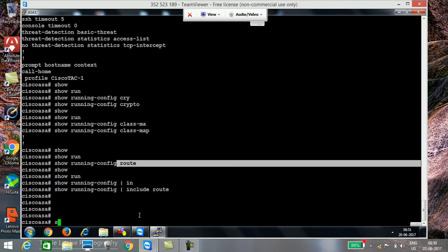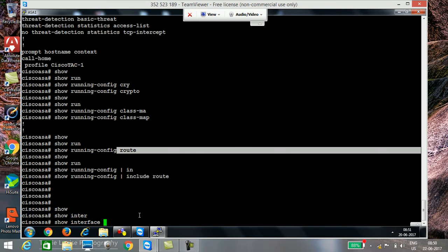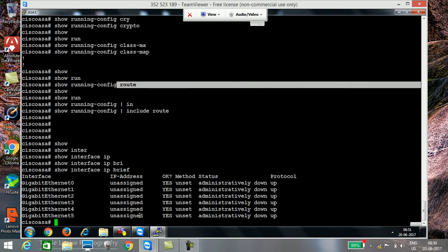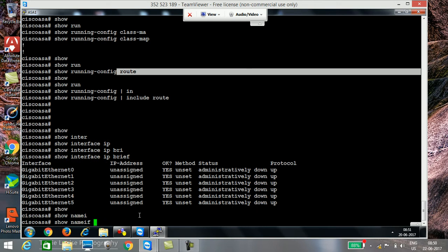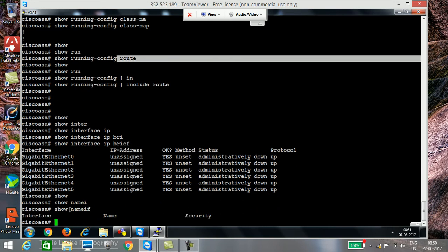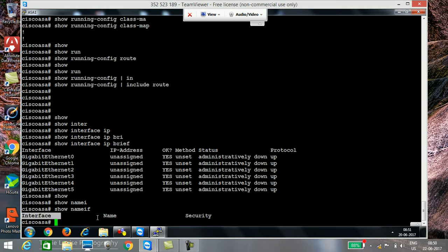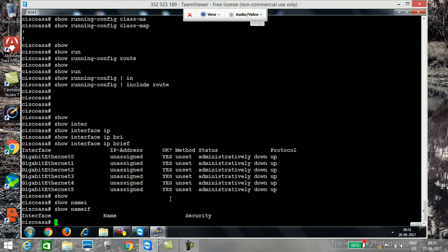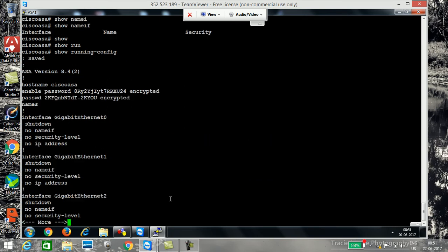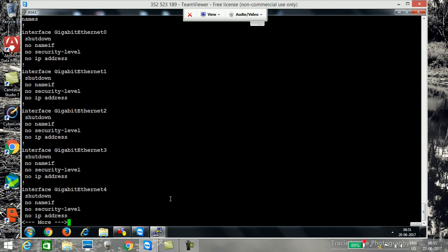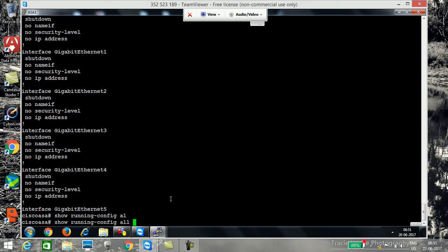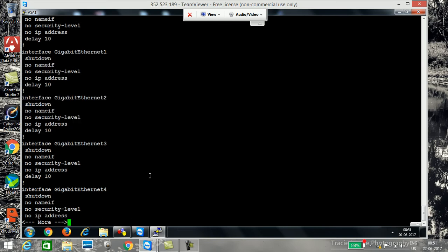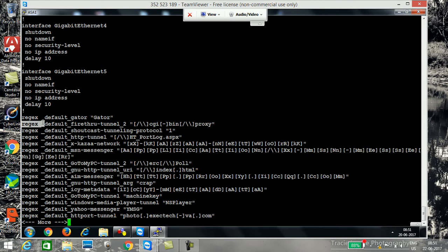To see the interface status, I can type show interface ip brief to see the port status, or to see any existing zone name and security level assigned for the interface, I can type show nameif. I don't see any interface configured with any names. So in show run you can see the existing config. To see some hidden parts of the ASA, I can type show run all, or to see some built-in hidden configurations of your ASA. So I can see already they have matched some regular expressions.